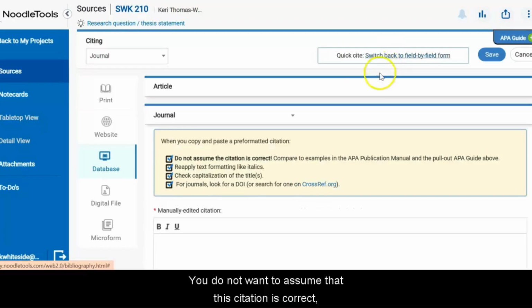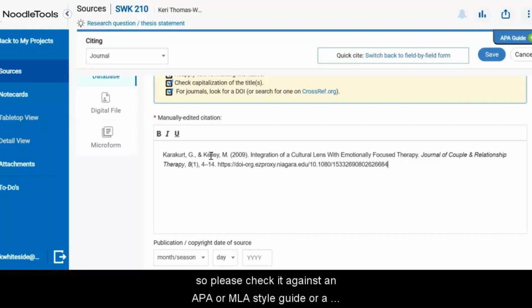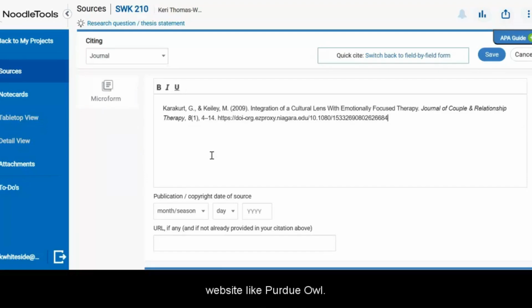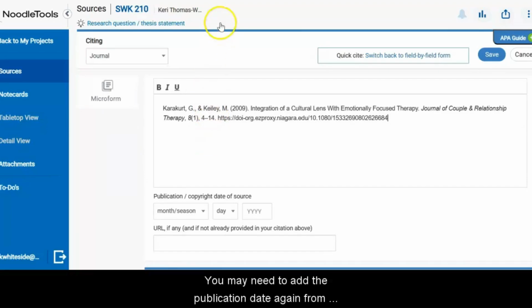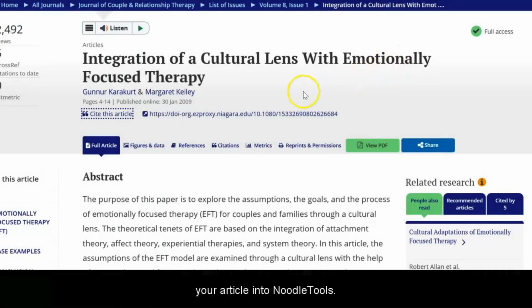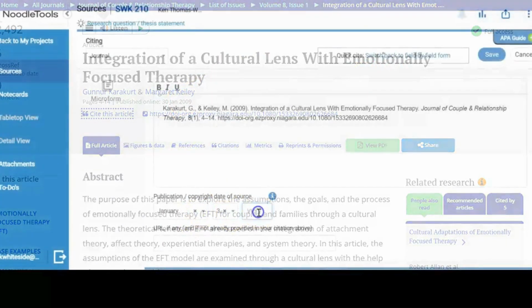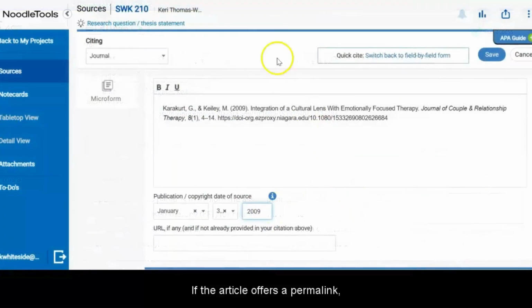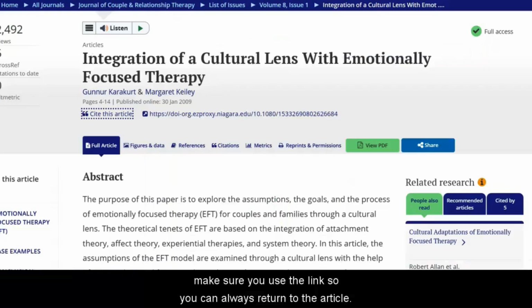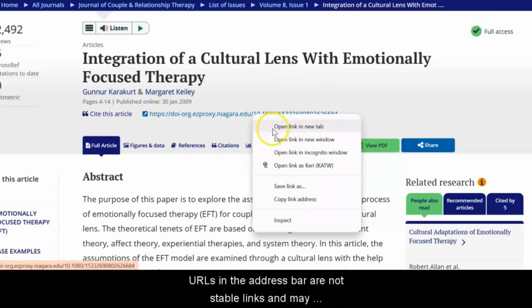You do not want to assume that this citation is correct, so please check it against an APA or MLA style guide or a website like Purdue OWL. You may need to add the publication date again from your article into NoodleTools. If the article offers a permalink, make sure you use the link so you can always return to the article. URLs in the address bar are not stable links and may change.